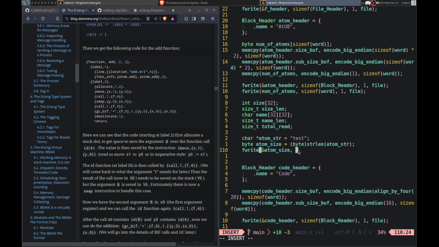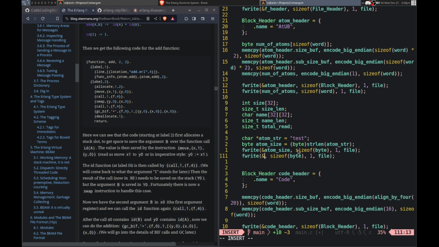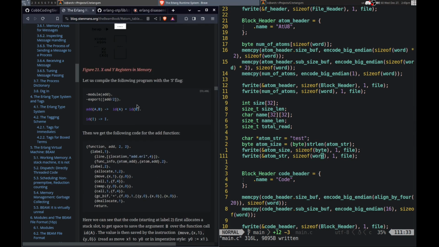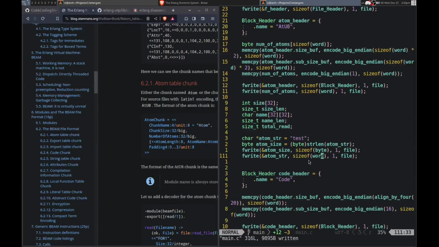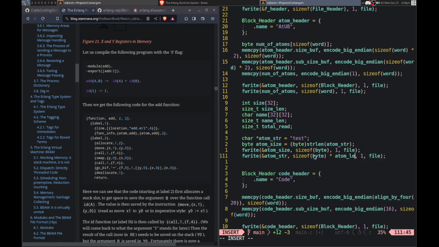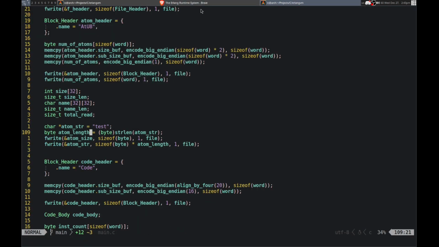Atom size goes first. Size of byte, 1, file. And then write the atom str, size of word. Right, because that is the size. Or is it just one? Atom length. Alright, yeah, so I want size of byte times atom length. Atom size, I'm gonna change it to length because that makes more sense. Okay. Alright, something like that. But then we do have to align it. It is 4, so we don't have to worry about that yet, but we will.